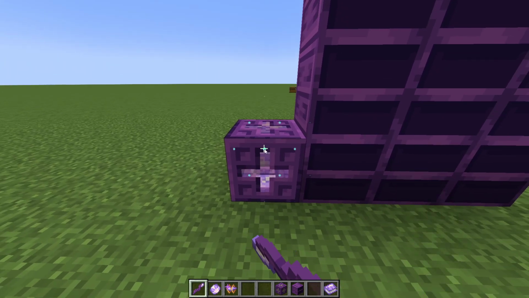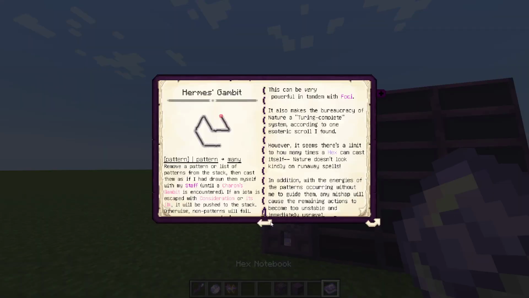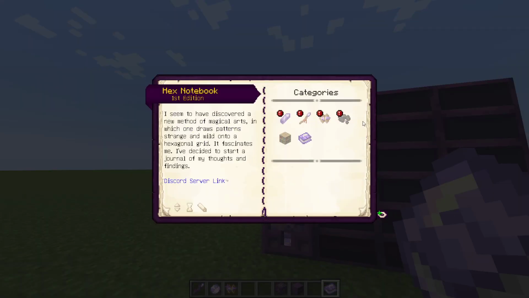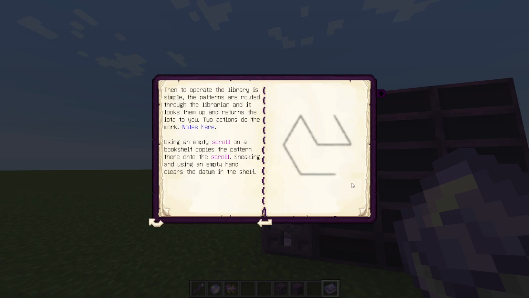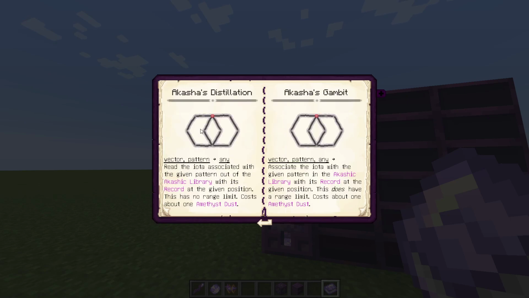But if you do want to use it, there are a few arguments to it. If we go to the book here, not that one, it's in the Great Work if you have that unlocked. I just use a command to unlock everything. But where is it? Oh, here it is. So these are the two main things to use the Akasha's library.